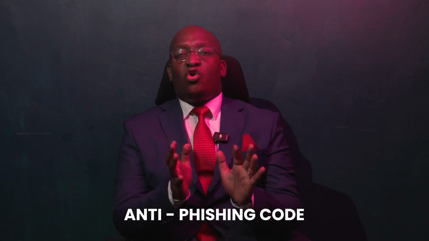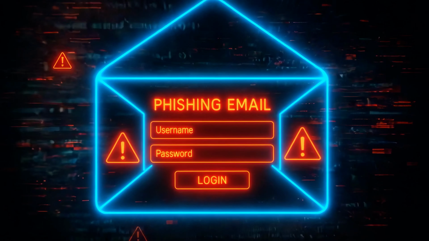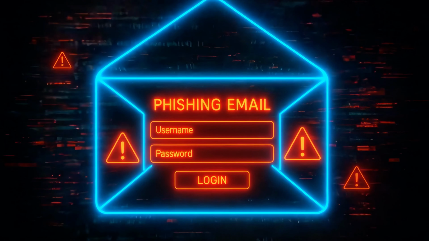An anti-phishing code is just a secret phrase that appears at the top of every official email that you receive from Binance. For example, you might set up a code such as CryptoSafe254. After you set it, every real email from Binance will show this code at the top. If you ever get an email that pretends to be from Binance but doesn't show you this code, you'll immediately know it is a scam. This protects you from phishing attacks where criminals try to steal your account information by sending you fake emails.